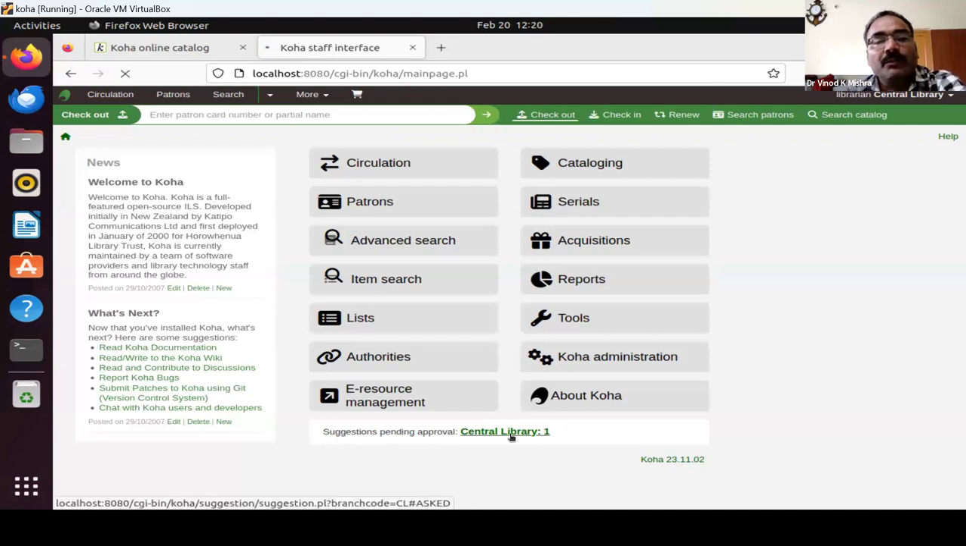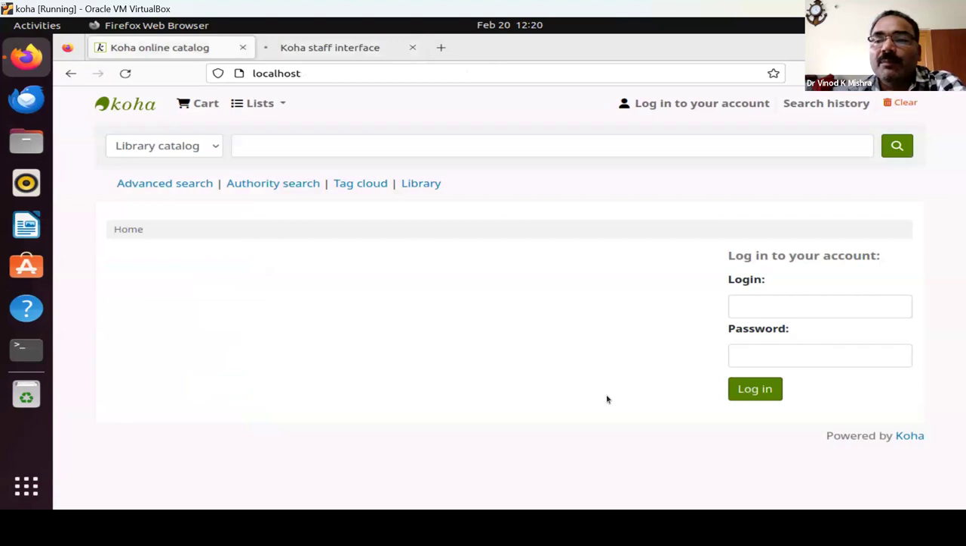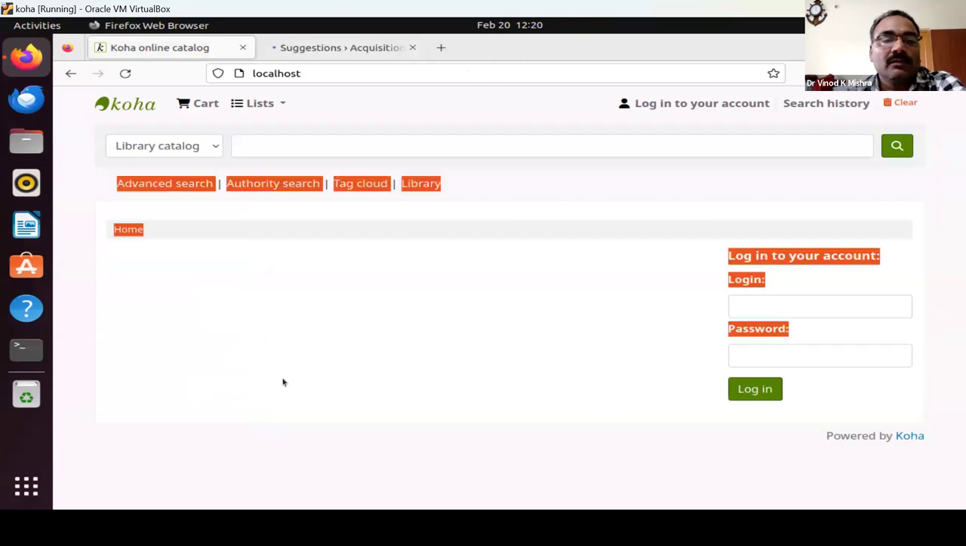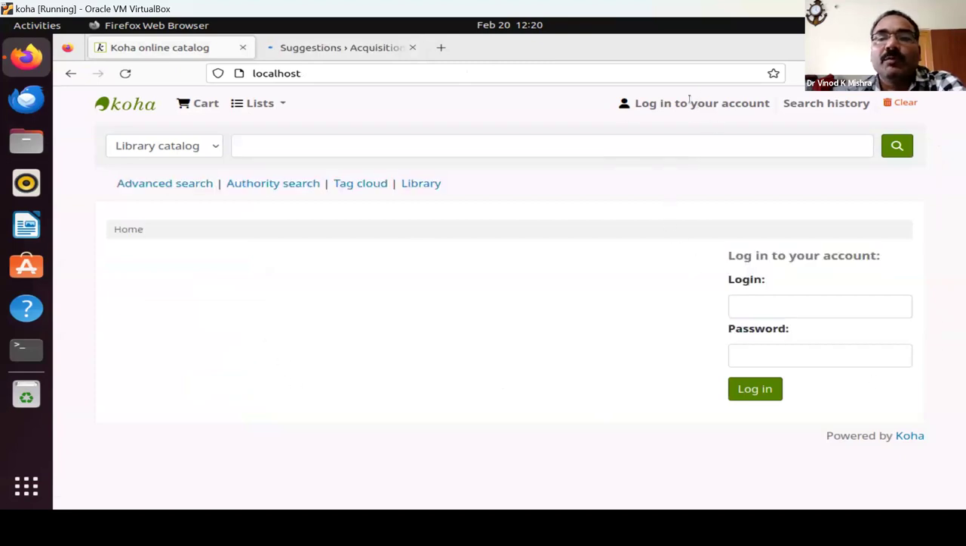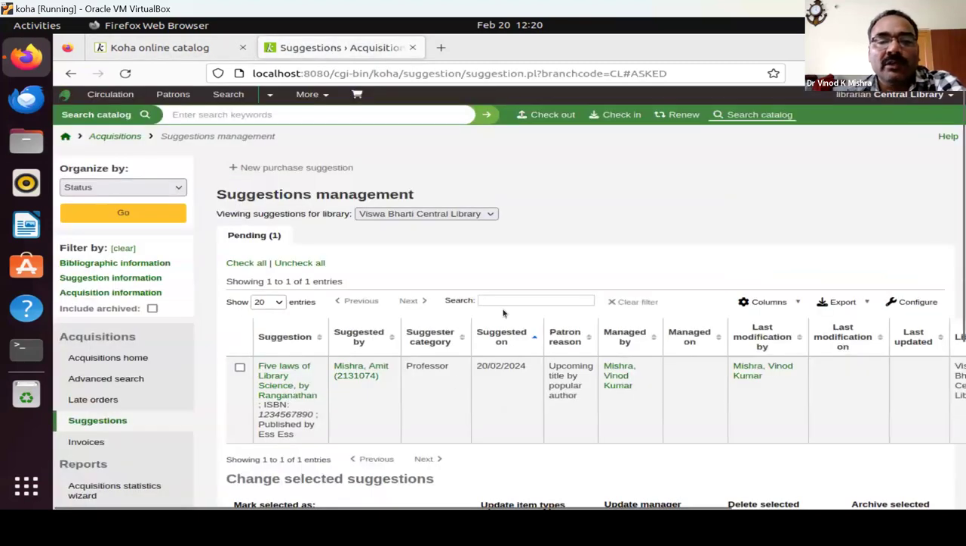Why is this? Suppose I wanted to make a purchase suggestion online from here, for example, you see the option. If I log in, then it will show me that purchase suggestion option. So if someone is making a purchase suggestion from the OPAC, then it will not go directly to Koha. It will first be checked by the library professional, and then they will approve it or disapprove it.